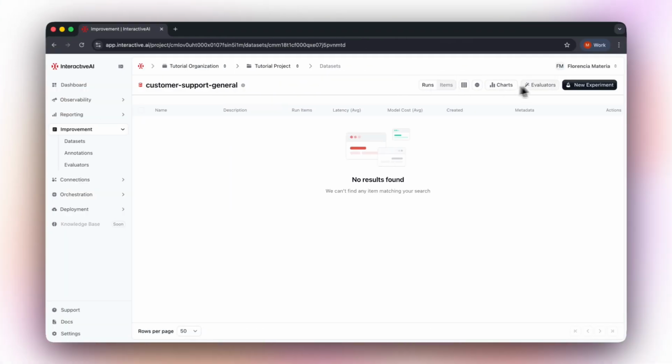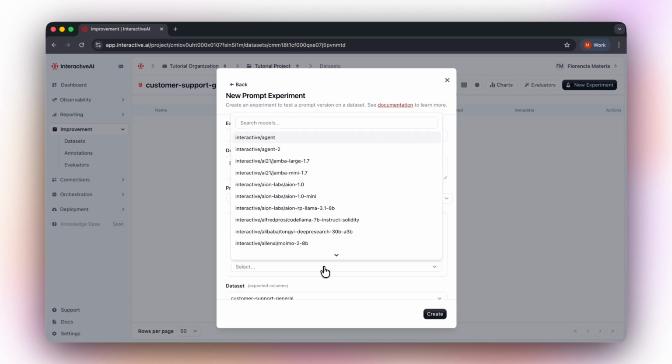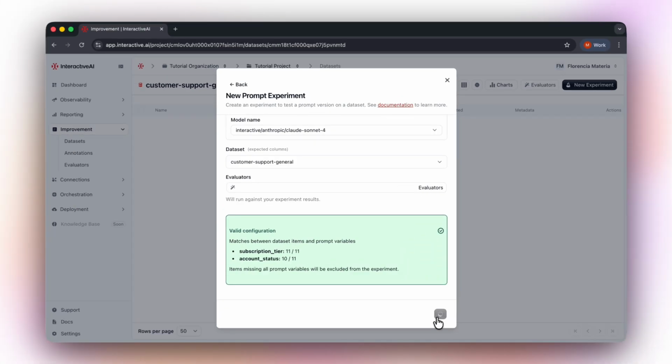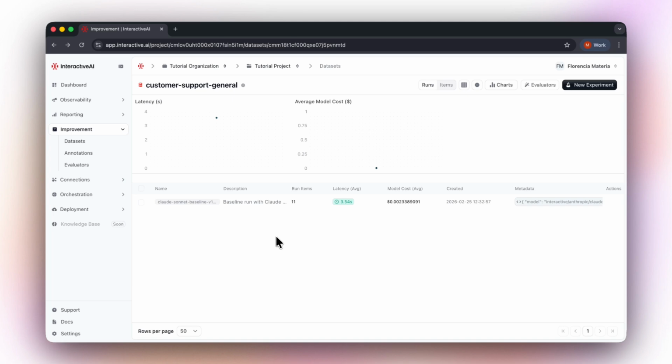Click New Experiment, then Create. Give it a name. Claude-Sonnet-Baseline-V1 and a description. Baseline run with Claude Sonnet 4. Select the prompt your LLM is going to use, your provider and model using the router key we configured in Chapter 1, and click Create to start the run. The platform processes each dataset item, sends it through your configured model and records the output. Switch to the Runs tab to see your experiment results. At the top, you'll see charts tracking latency and average model cost across runs.